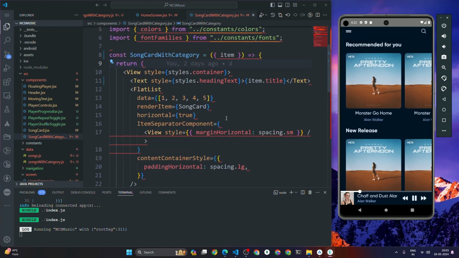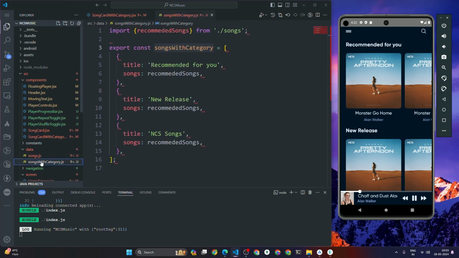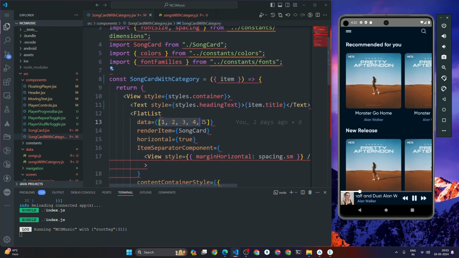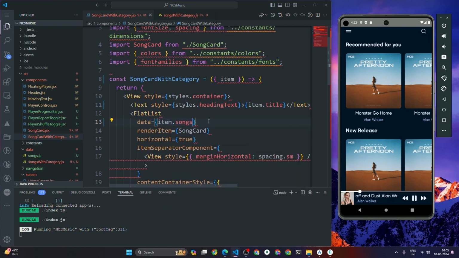To change the image, what we are going to do basically, and here if you see on the data, I'm gonna close other files. So if I show you the song card with category, we are having the title and we are having the item.songs. Okay, so currently we are rendering the item.title. Now here we have to pass the item's songs for the FlatList item. So I'm gonna write item.songs like this.